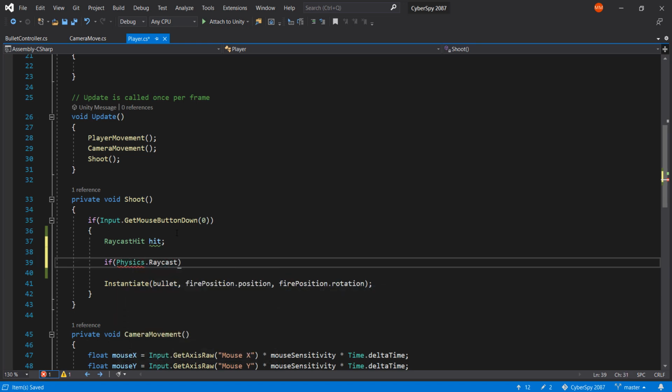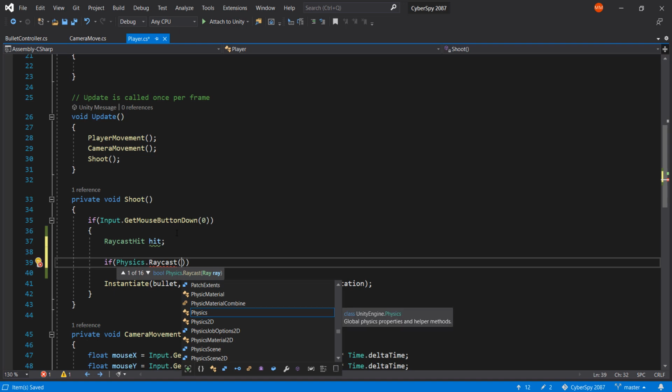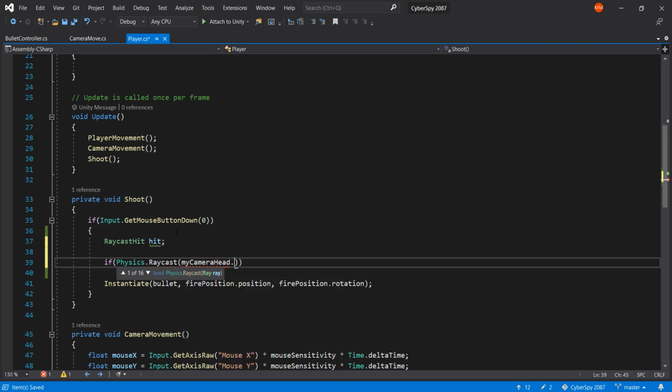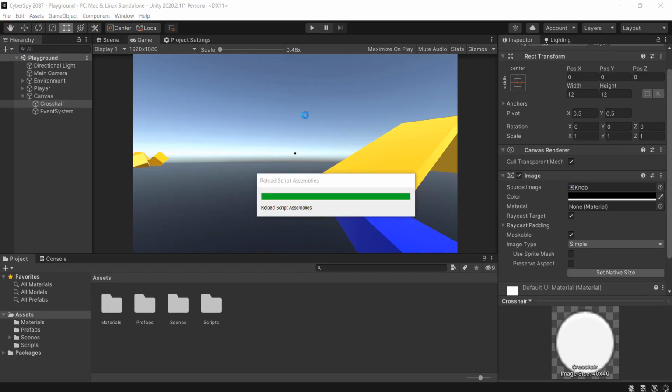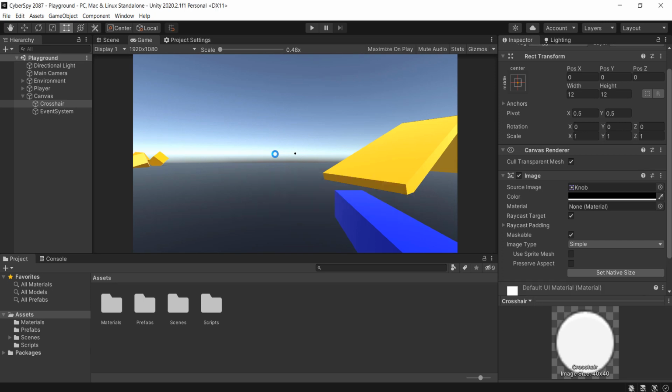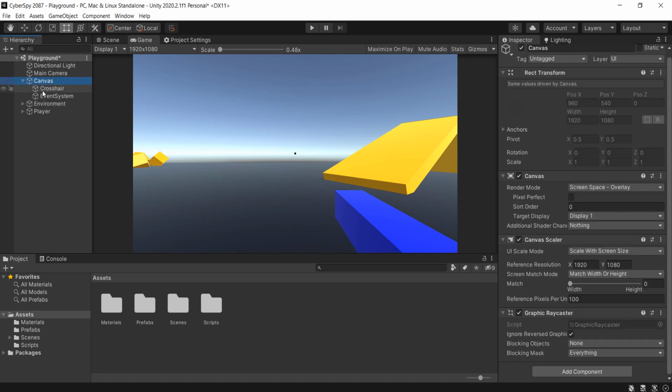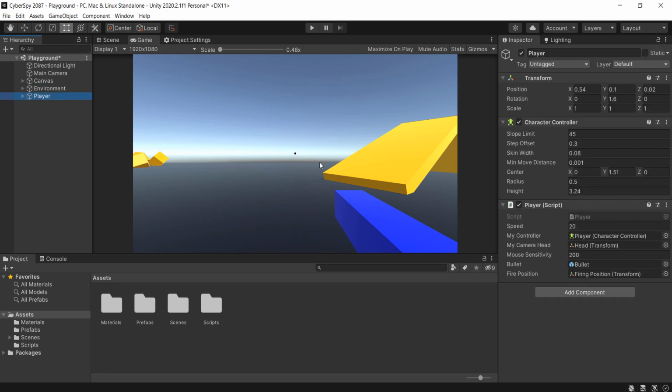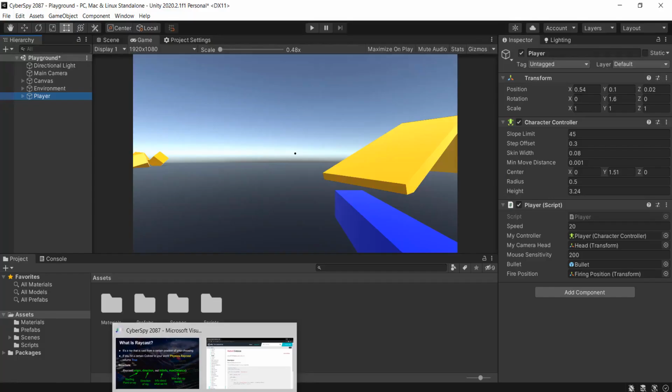Now we are going to create an if condition that checks for a Physics.Raycast, and in here, first of all, we're going to choose the origin. What will be the origin of our raycast? Well, it's going to be myCameraHead.position. Because we have our crosshair right in the middle of our screen, and the middle of our screen is actually the direction in which the player's head is looking. So let me put the canvas right here and make it smaller. The position right here will be the direction in which the head of the player is looking, so it's going to be the origin.